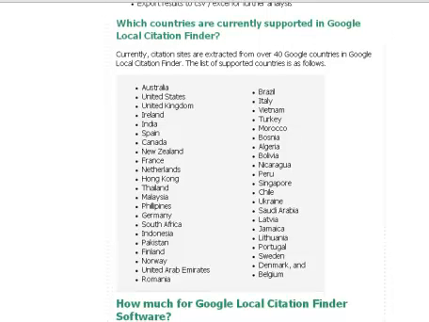And these are the current countries that are supported. If your country is missing, let me know and I'll add that on for you.